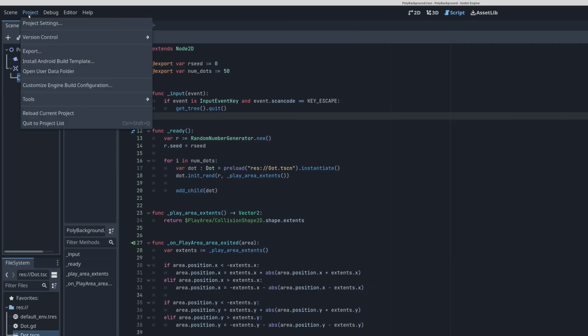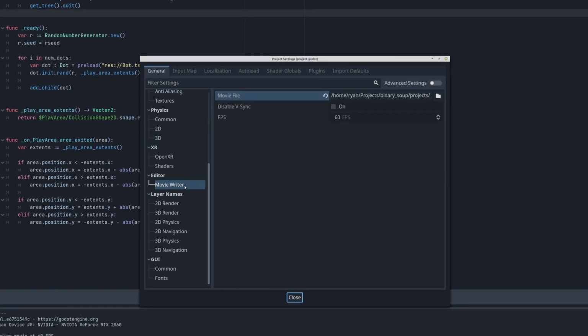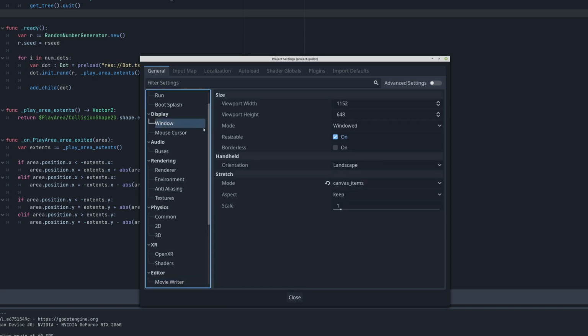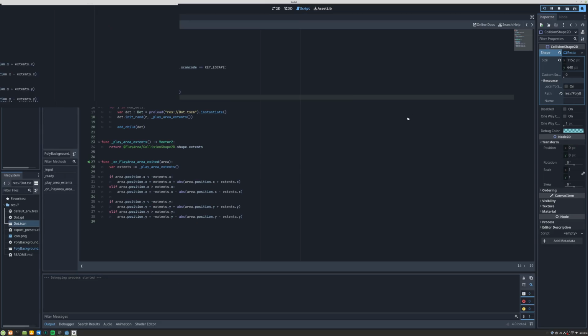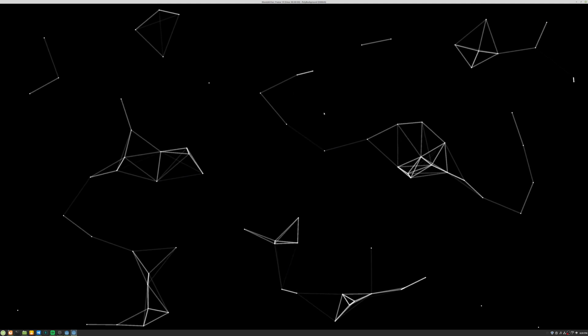To fix this, again, project settings. This time we're going to go to Window and Mode. I'm going to choose Maximized, which I believe is a new feature in 4.0, but don't quote me on that, and Close. Now when we get the project to run, you'll see that the window starts in full screen.